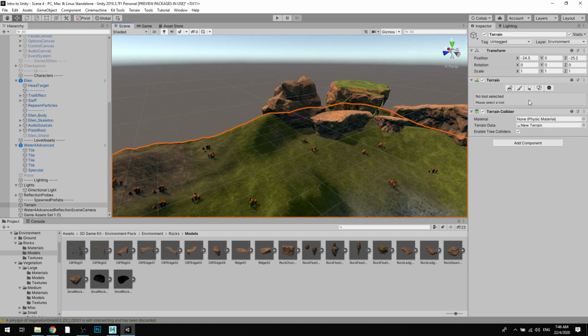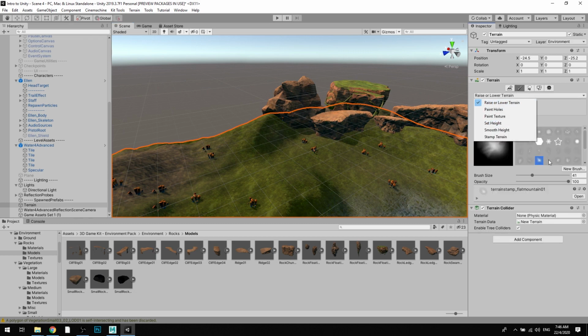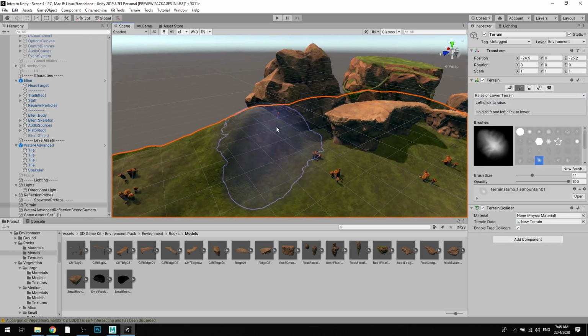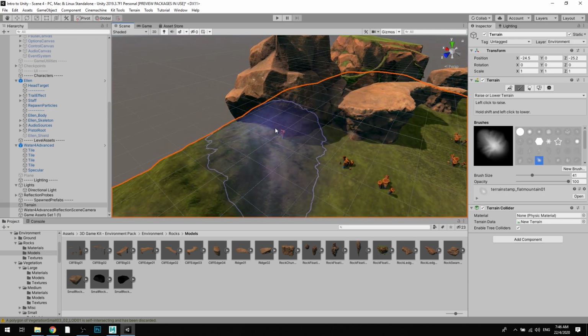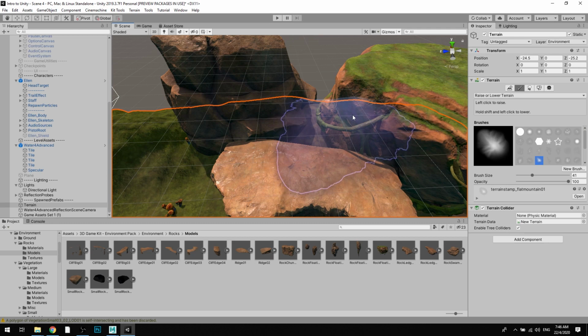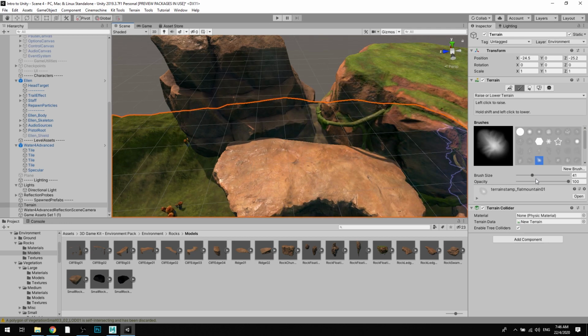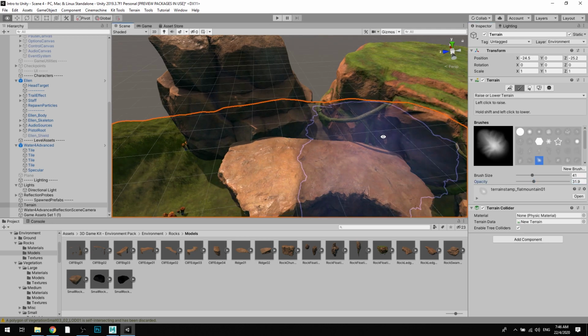Okay, so let's go back to this guy here. So I'm just going to take some time to create something that looks quite good. Maybe I'll just make sure the opacity of it is quite high.